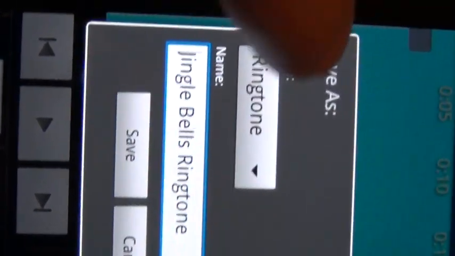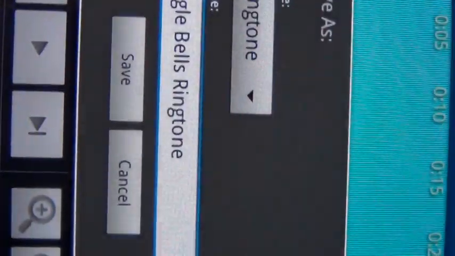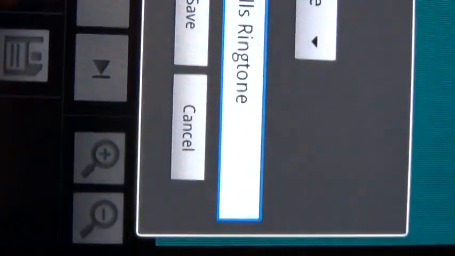And I'll save it as a ringtone. I could also save it as an alarm or notification, something else, but the ringtone, I'll press save.